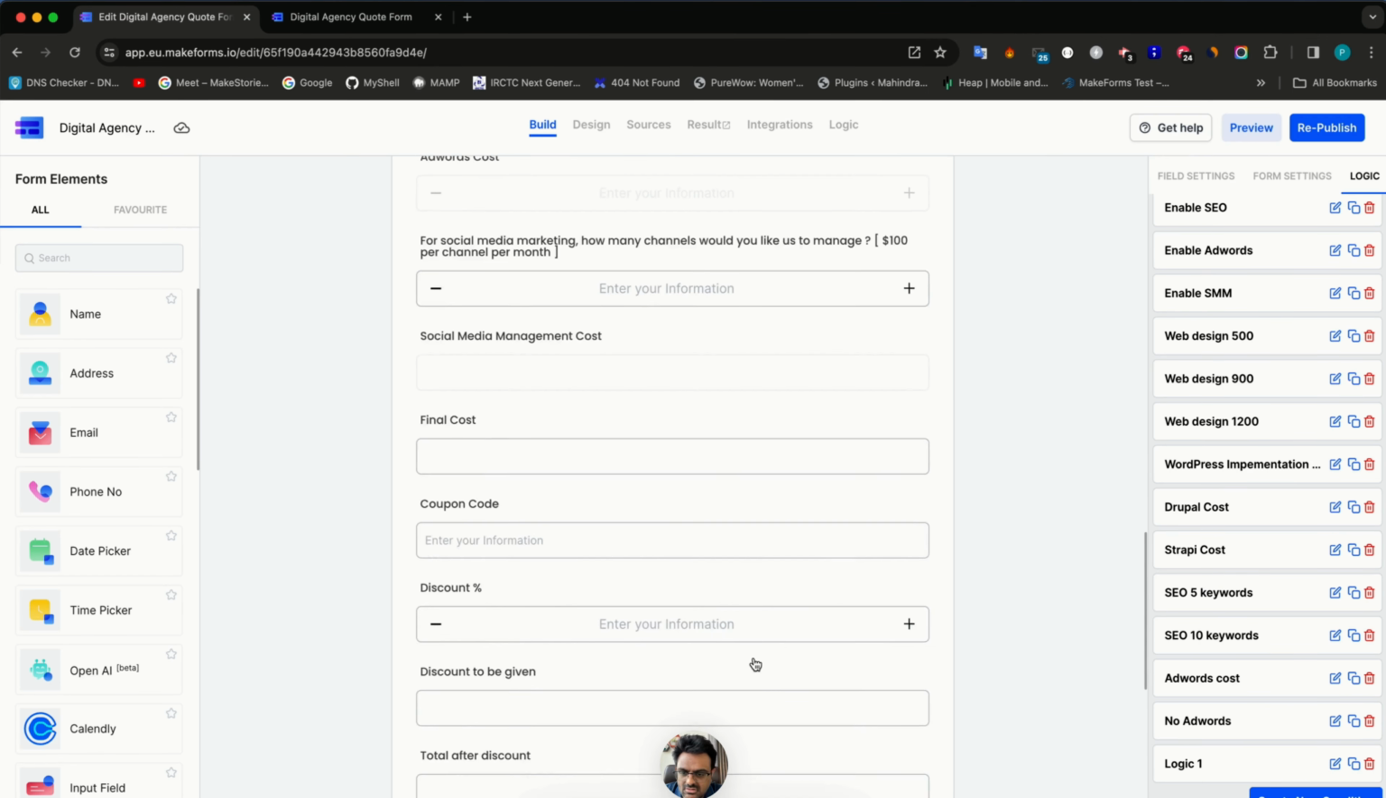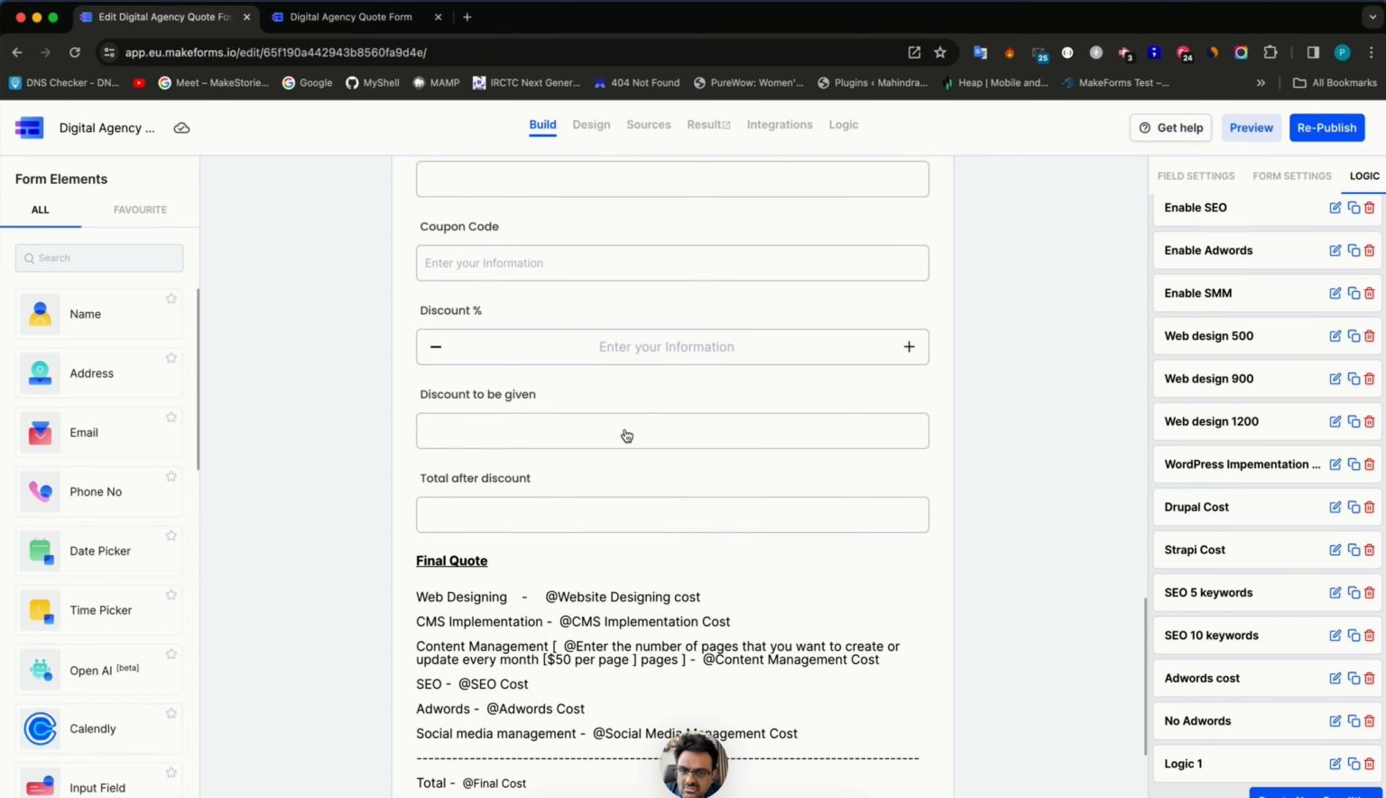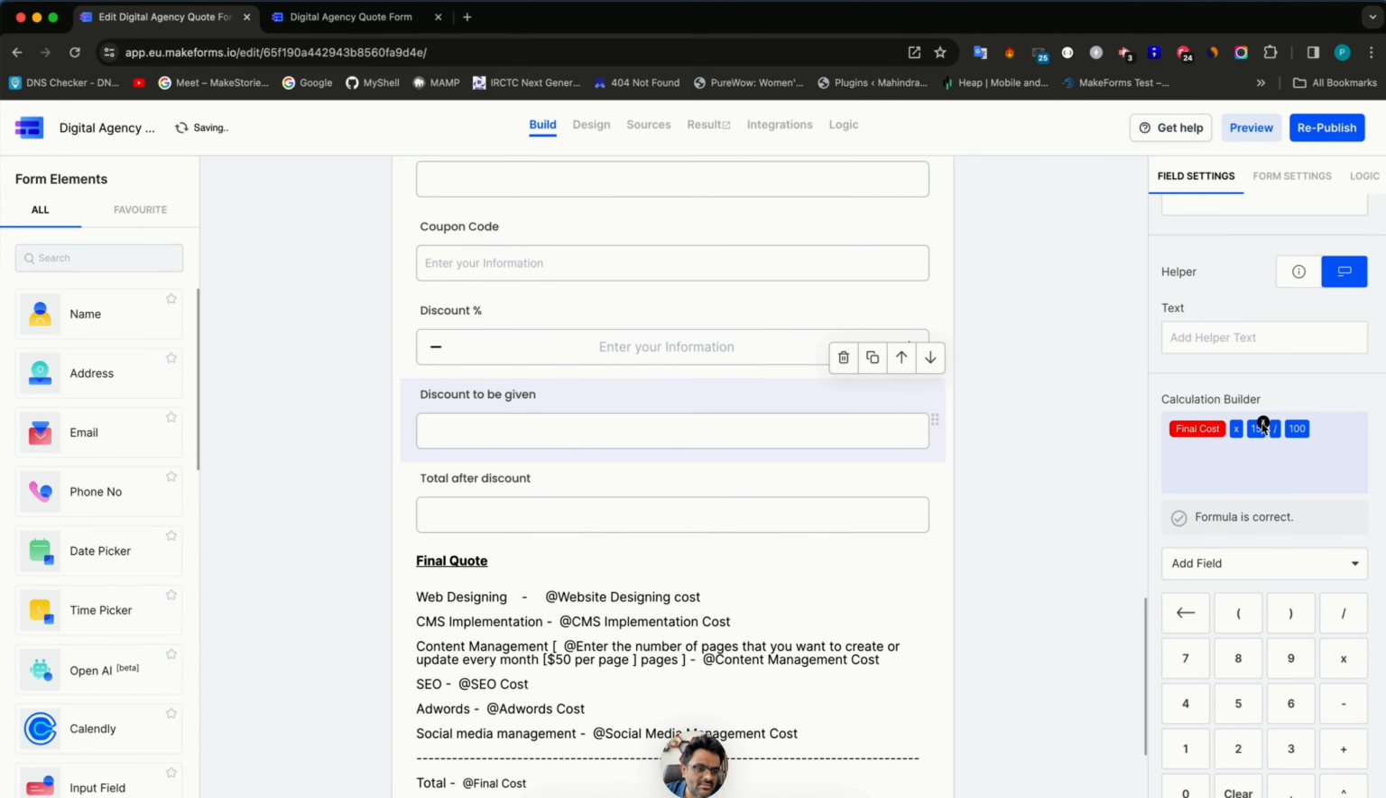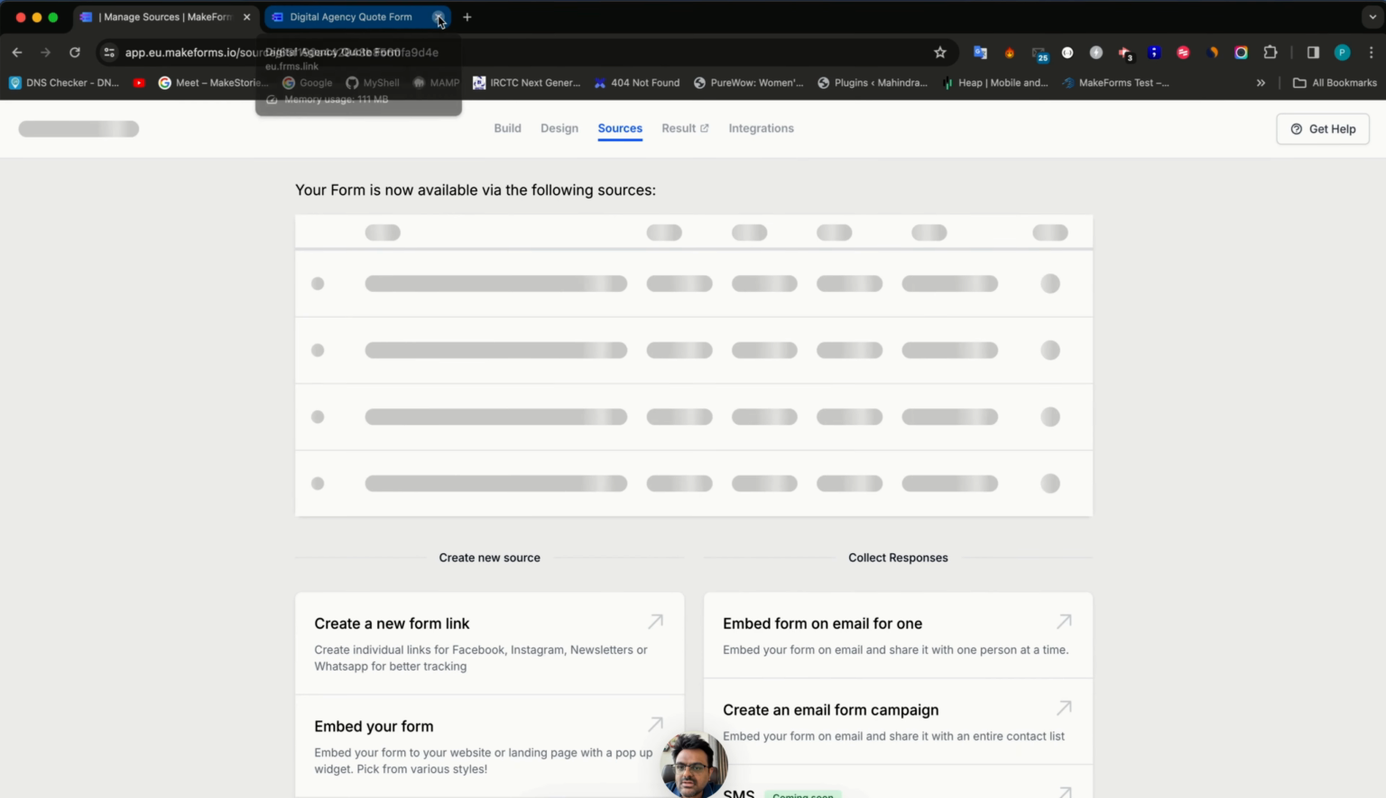So let's see what calculations we had for the discount to be given. Oh, it's my bad. I should have added the discount percent here. So here I would search for discount percent divided by 100. Now let's republish this, and it should be all good. I'm so sorry for that.